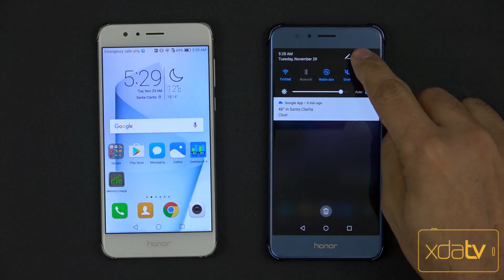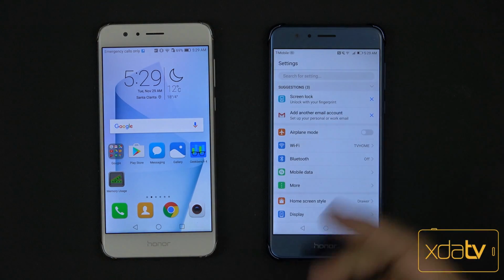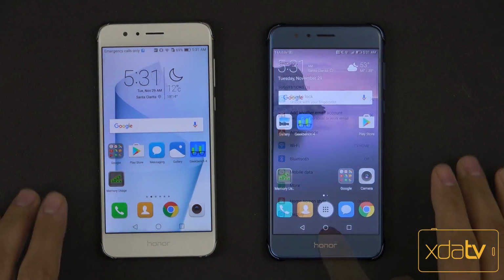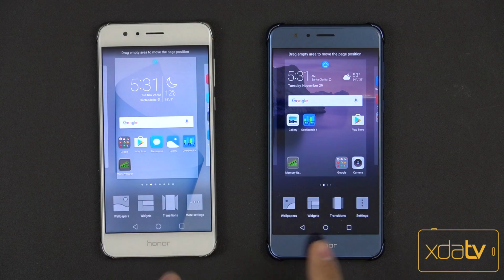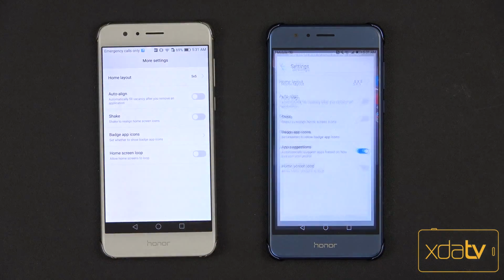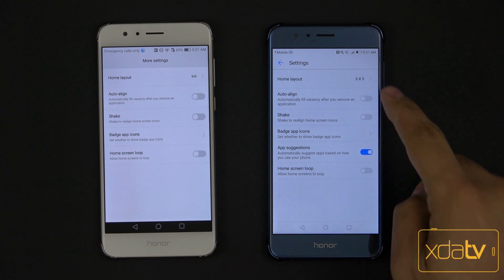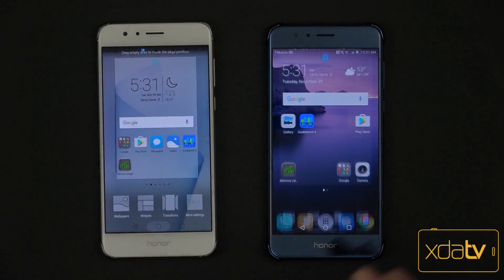Of course, we also have the ability of going straight into settings with one click, giving us direct access to app suggestions, which is built into Nougat, as well as the ability of going through the rest of the menu here. As far as the launcher and what we get in settings, we still have the same functionalities. We have wallpapers, widgets, transitions, and more settings. The only difference here is we have app suggestion, which is built into Nougat, but the rest, as far as the grid size, the auto alignment, shake, home screen loop, all of those things are still standard.